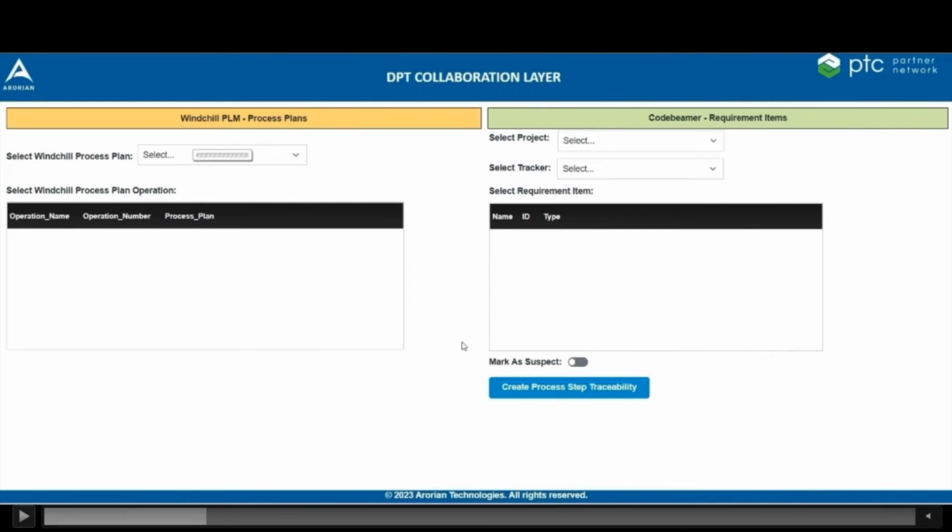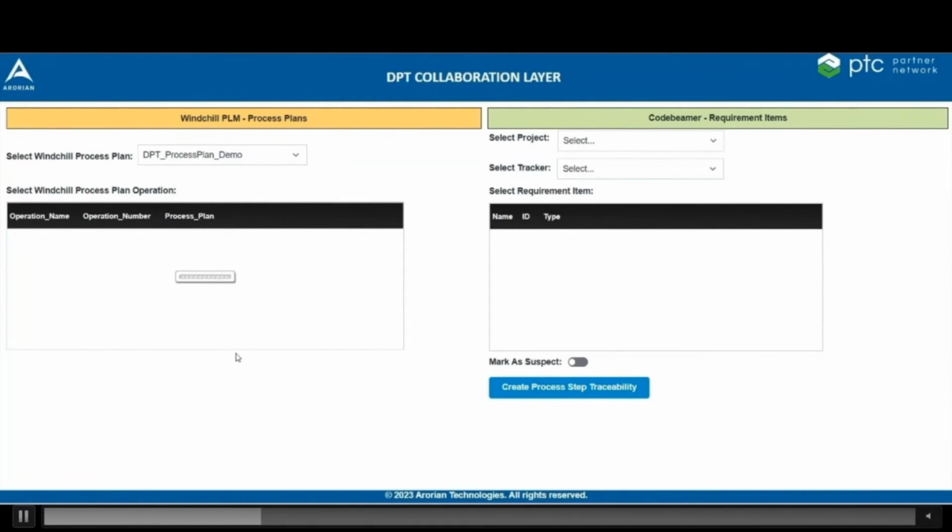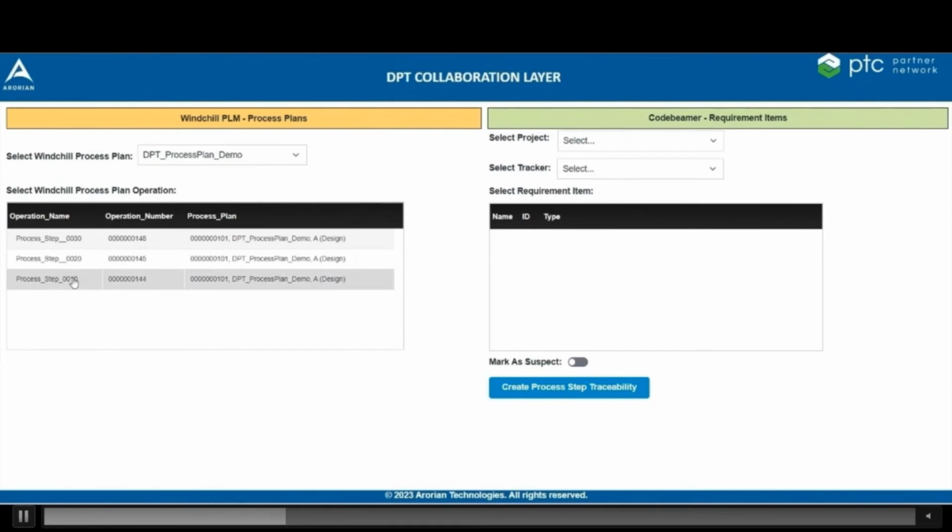This mashup contains two sections. One is for process plan and another one is for requirements from Codebeamer. We have a drop-down which will show all the available process plan objects. I will choose the our DPT process plan demo object. On selecting the process plan object, this table will be populated with all the available process plan operations. We have three different steps for this process plan, and we will be choosing process step 0010 to establish the trace link.